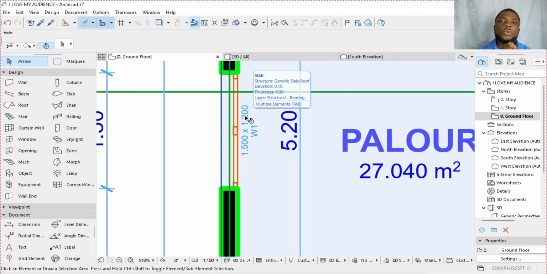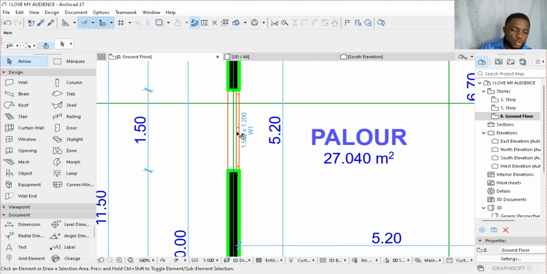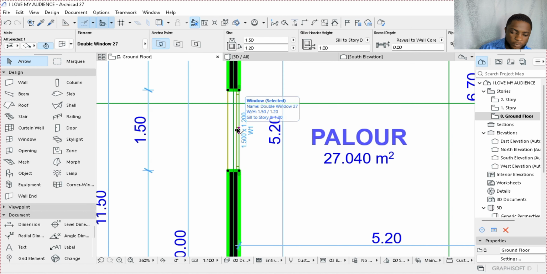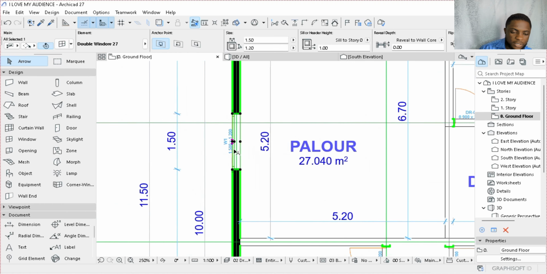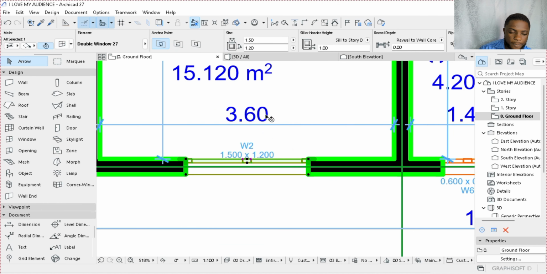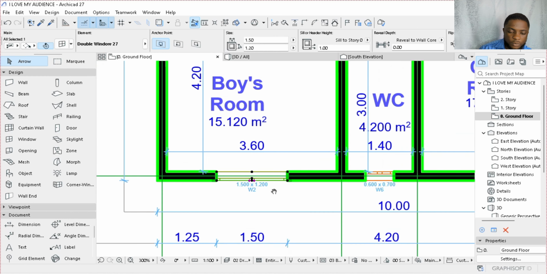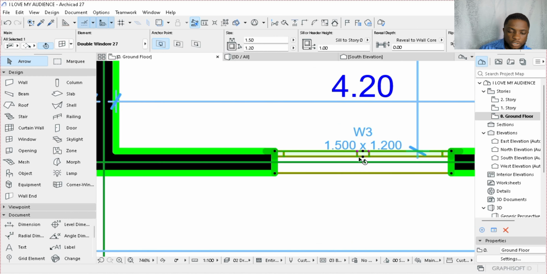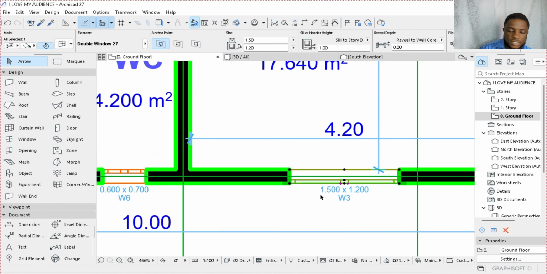As you can see, some of the windows have been placed wrongly. For example, this window was supposed to be facing outside, but it's facing inside. To adjust that, click on the window and choose the rotate command. It will just rotate the window. So any window which is facing inside, you can rotate by clicking on the window, and on one endpoint, clicking on the rotate command. It's going to send the window outside.